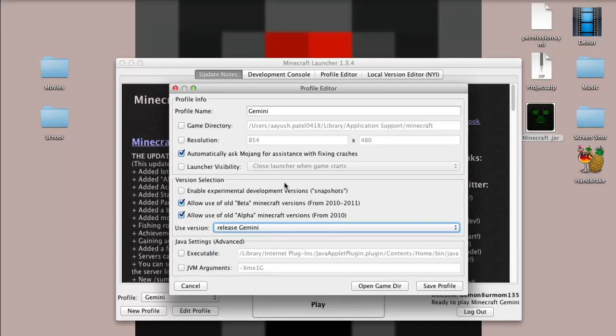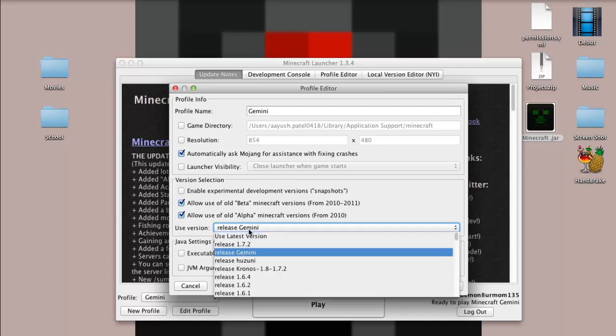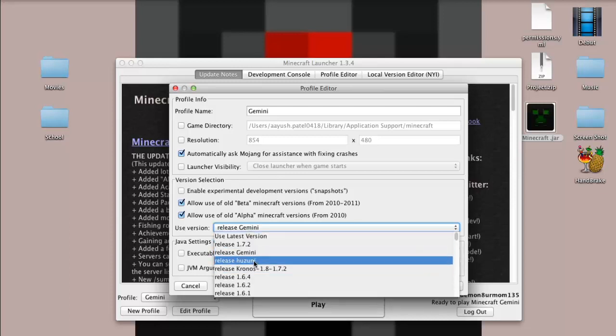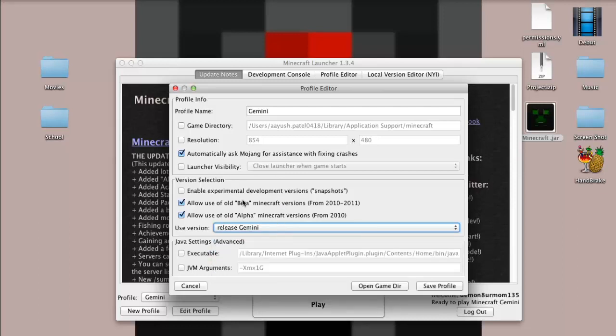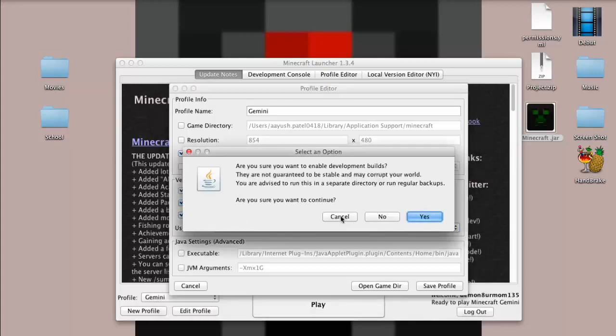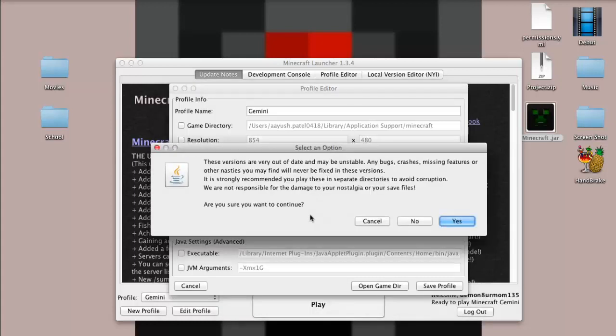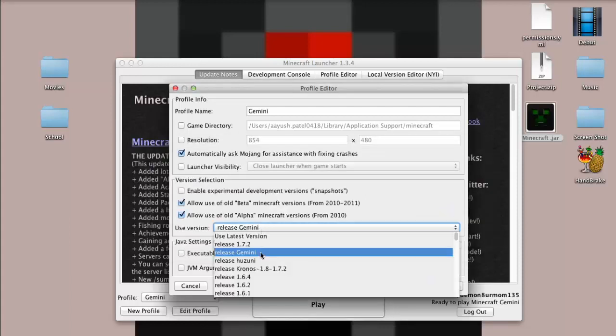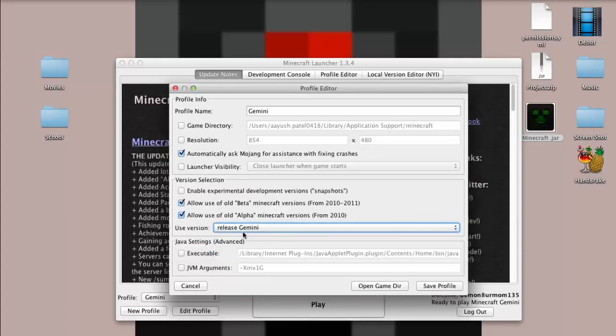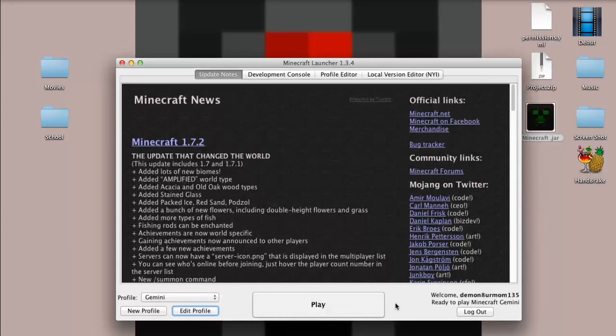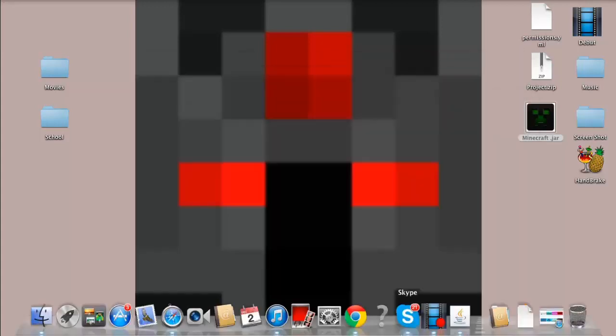And if you can't see Gmini or any hack clients you get, you want to enable experimental develop versions like snapshot. You enable that and you click on yes, but if it's already there, you will have no problem. After you do that, save profile, click on play.